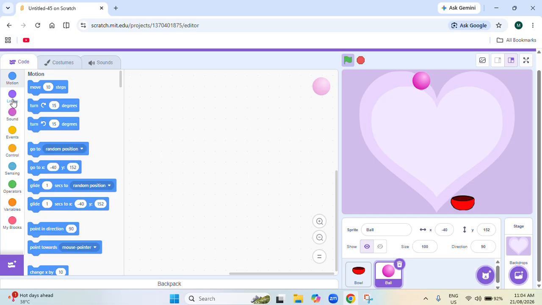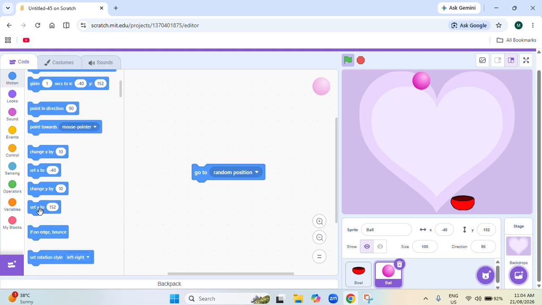I can go to the motion category, go to random position. Let me make it big so that you can see. And I will drag set Y to 152. Let me remove this, and I will write this. I will erase this and write 0. If it's 0, it can fall down, and I will make it 20. Let's check what's happening with 20.